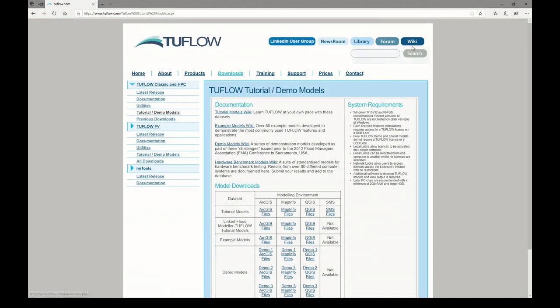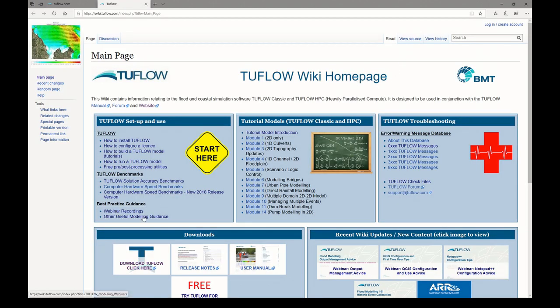If you scroll to the top of the website on the far right, you'll see a link to the wiki. Click on the TUFLOW Classic HPC wiki. We'll be building a TUFLOW Classic model. On the far left of the wiki homepage, down the bottom, there is an item titled Webinar Recordings.